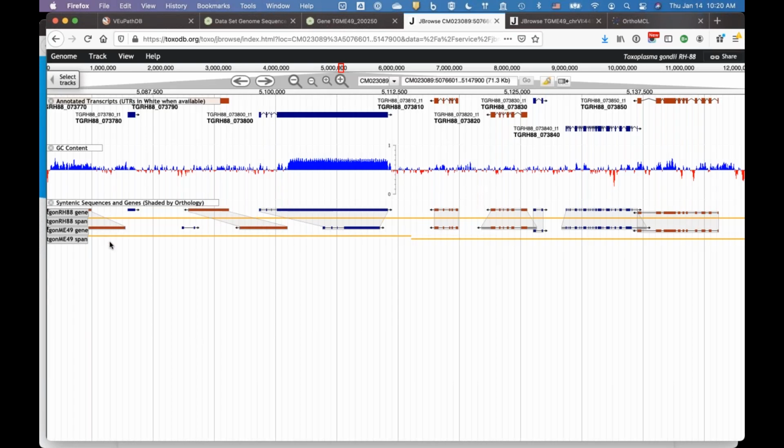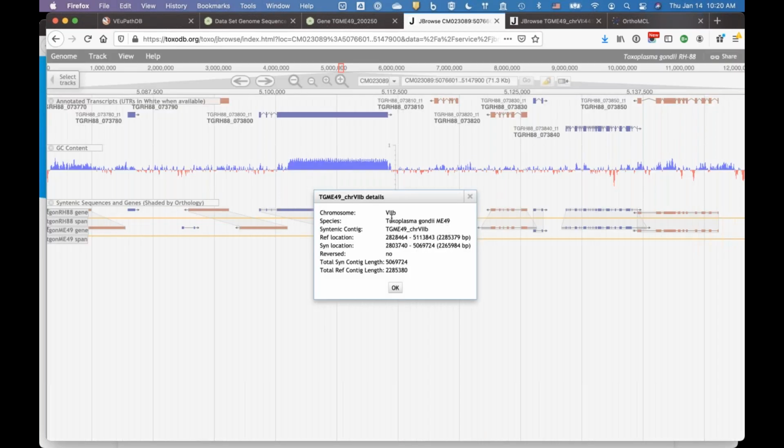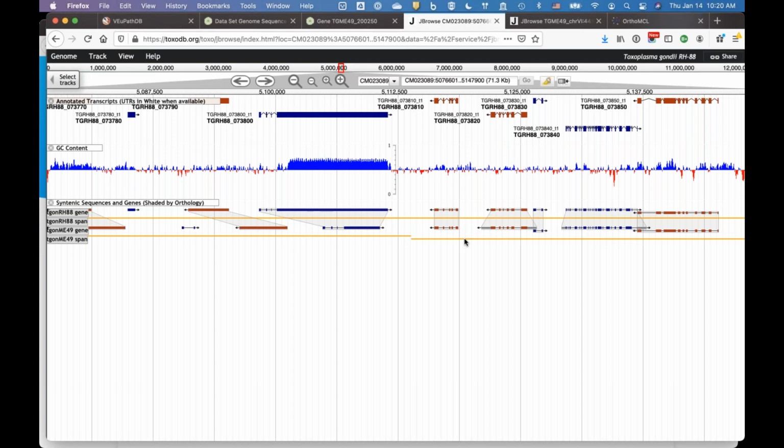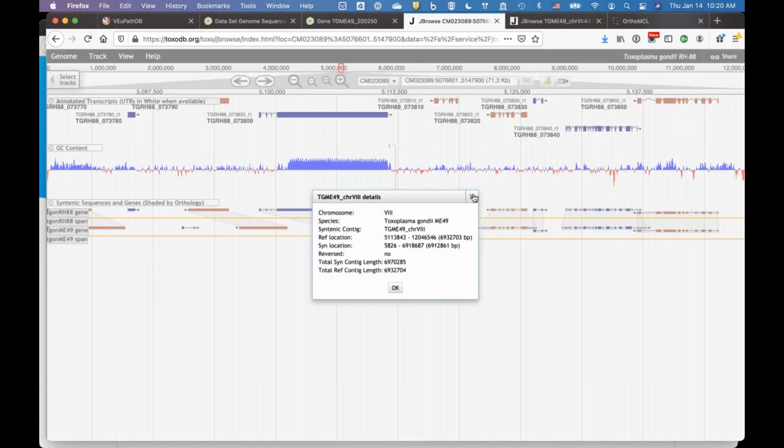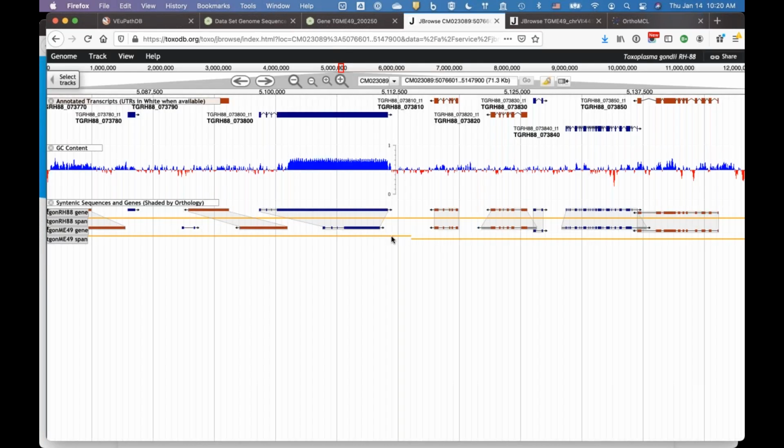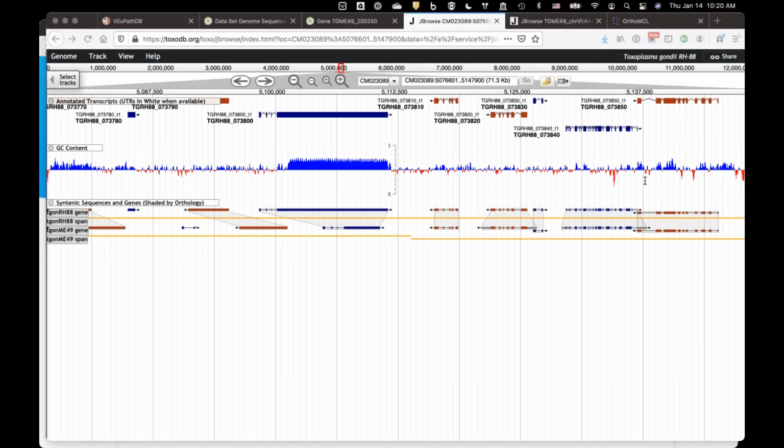And if you look here, I'm showing synteny or collinearity between RH88 and the standard default ME49 reference strain for Toxoplasma. And you will see here that there are two segments. One is chromosome 7b, and the other one is chromosome 8. So chromosome 7b and chromosome 8 should be merged into a single chromosome, which is now called chromosome 8.